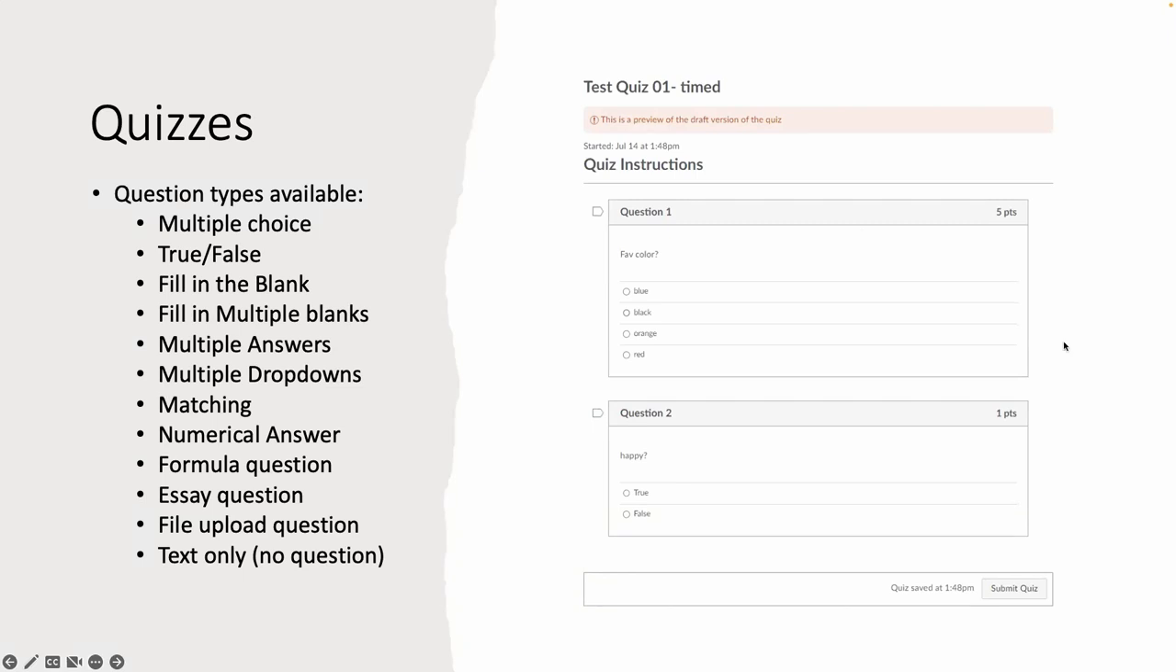So the next thing is quizzes. Quizzes also are pretty similar to how they were in iLearn. Every question type that was available in iLearn should have an equivalent in Canvas. The main difference is they look a little bit different, but that's because Canvas looks a lot different than iLearn does.